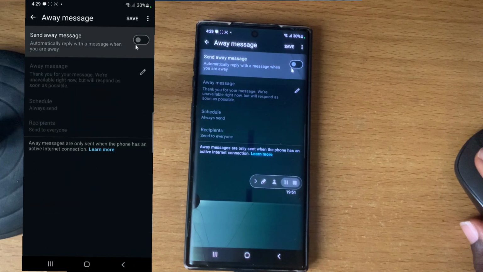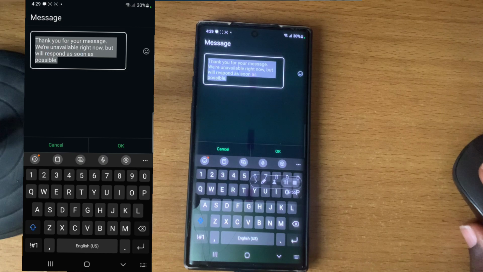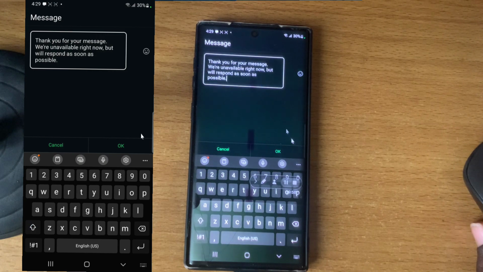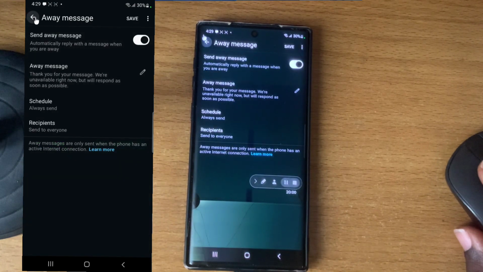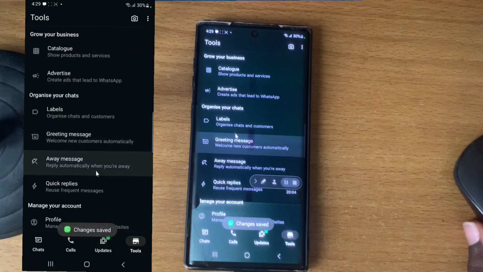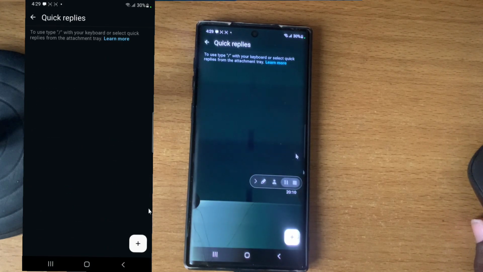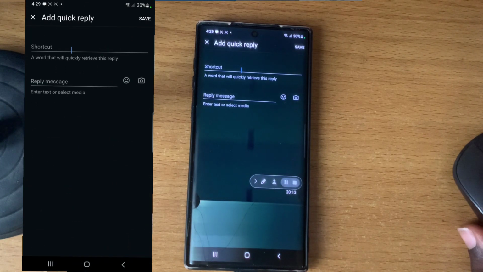You can click on that, and then you enable it, and then you edit this, and then you say thank you for messaging, we are unable. You can go ahead and edit this so it suits the way you want it to be. Once you're done, do not forget to save. So another one is a quick reply. Now this actually happens when probably you are busy, so you just leave that quick reply based on the message they are sending.